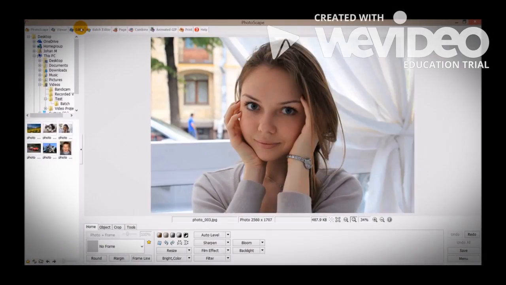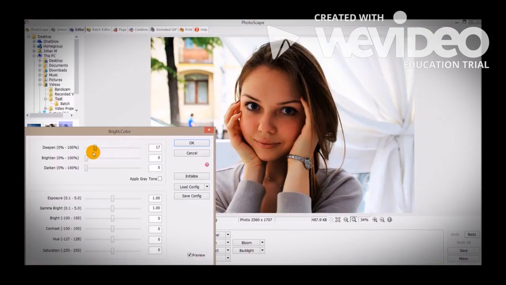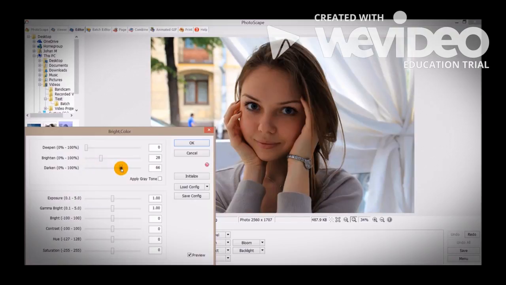If you want to adjust the colors, brightness and contrast on your image, just head over to the editor module once again, select your photo, and then head down here to Bright, Color, and click on that. And here you can adjust a number of things, like for example Deepen. It adjusts the brightness and contrast at the same time, makes slight adjustments, and this is a pretty cool effect actually.